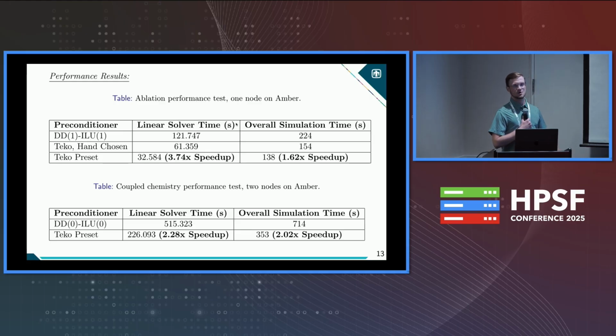Okay, well maybe I cheated and sort of tuned everything for this use case, so let's look at another example, which is this coupled chemistry performance case that was previously using domain decomposition with IOU as the preconditioner, but if you just swap to this Teko preset solver, you instantly get a 2.3x speed up in the solve time.